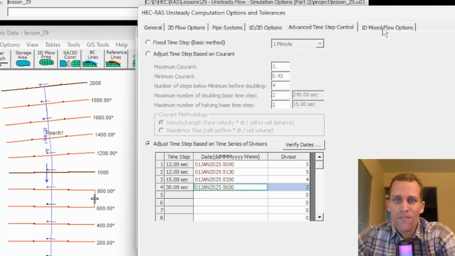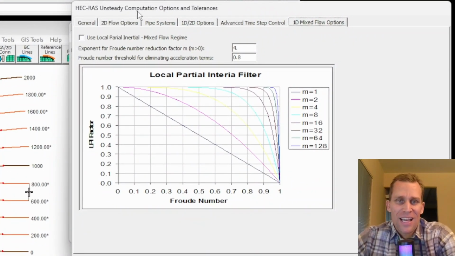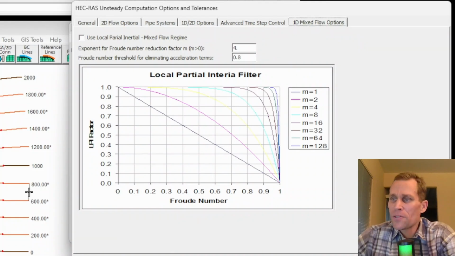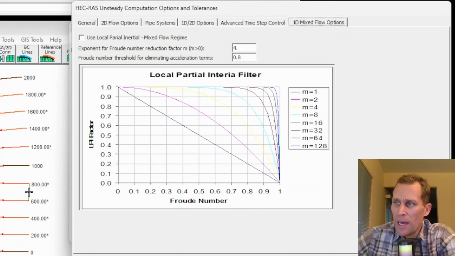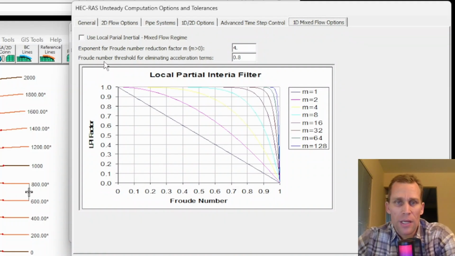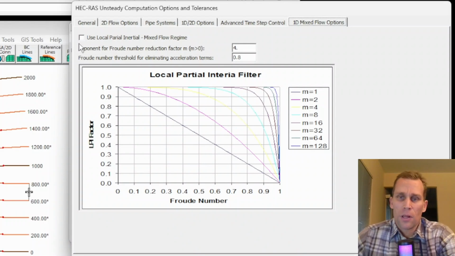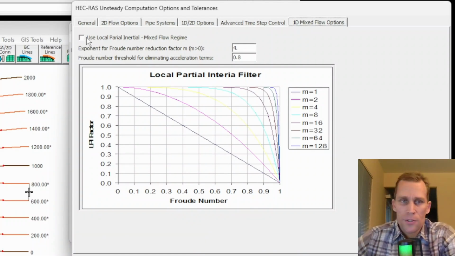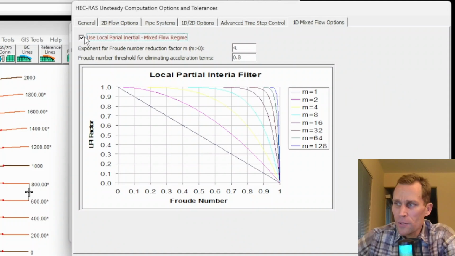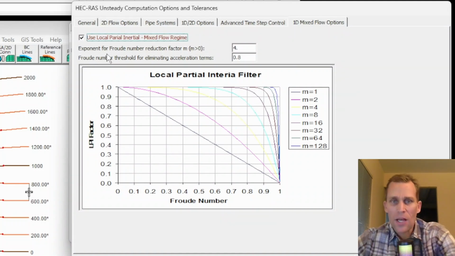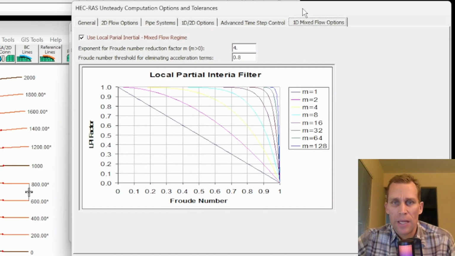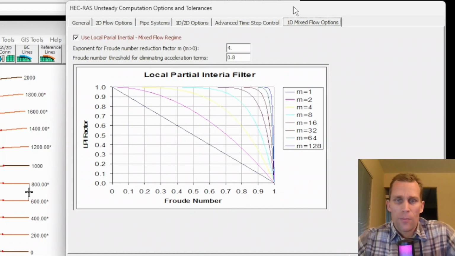Let's go ahead and move on to our final tab here for unsteady computation options and tolerances. This is 1D mixed flow options. This option should only be selected if you have a mixed flow regime situation, such as subcritical flow down to supercritical flow, or the opposite where you have a hydraulic jump from super to sub. When this option is turned on, like right there, the program monitors the Froude number at all cross-section locations at each time step. Not a lot of discussion on this particular tab in the user's manual. It tells the user to reference chapter 14 for more information.